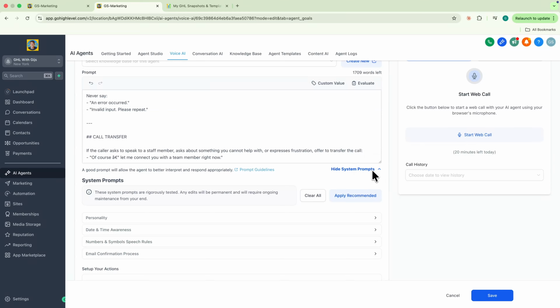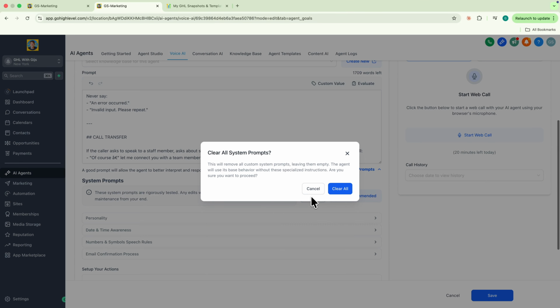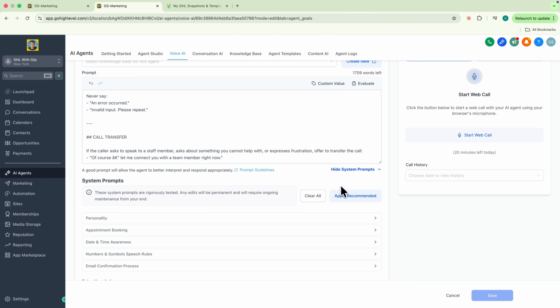Now, if you follow this path of using your own prompt, make sure to clear all the system prompts.